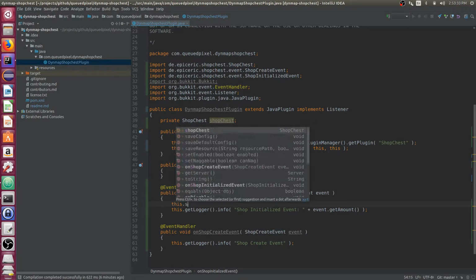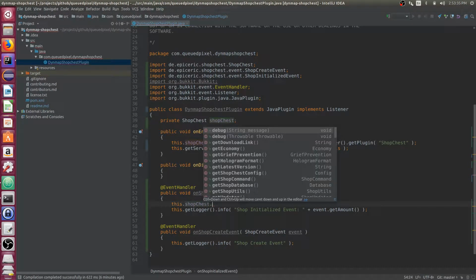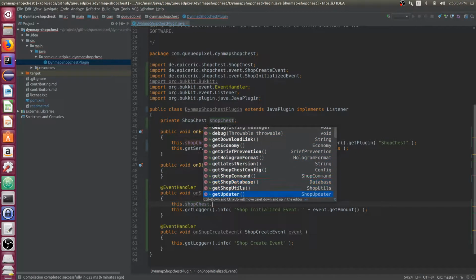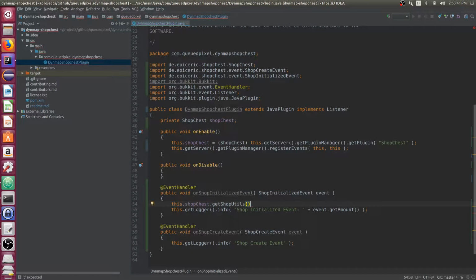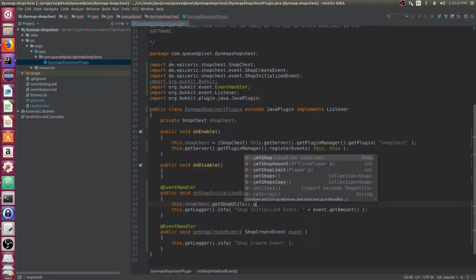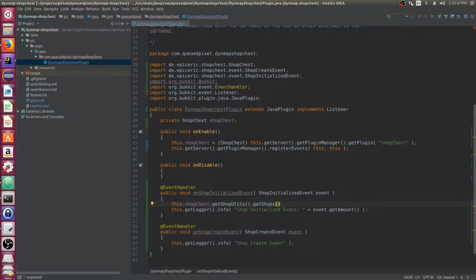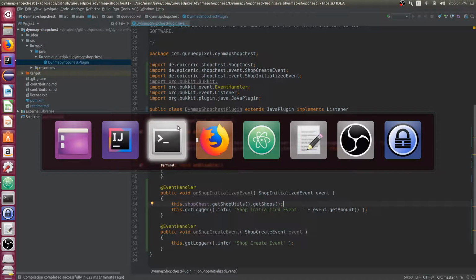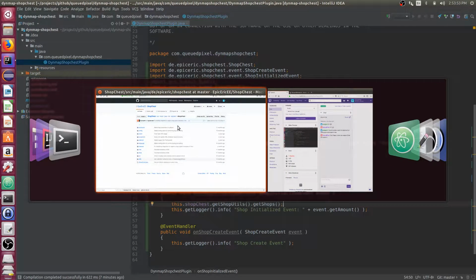I say this dot shop chest dot get shop utils dot get shops. What does that give us? I presume a collection of shops.